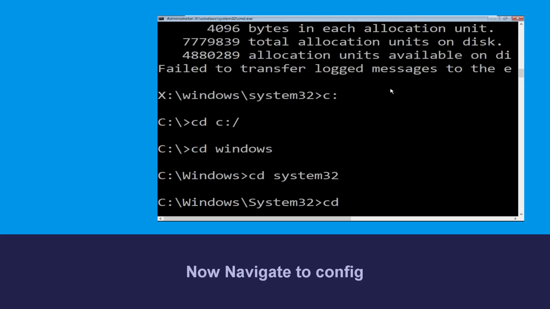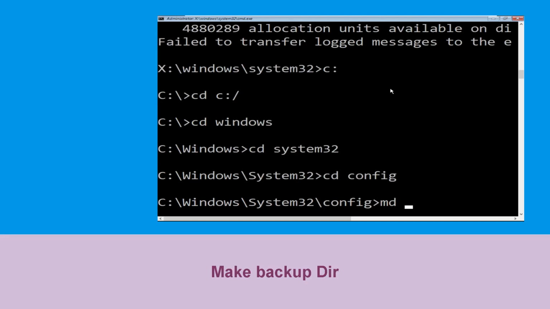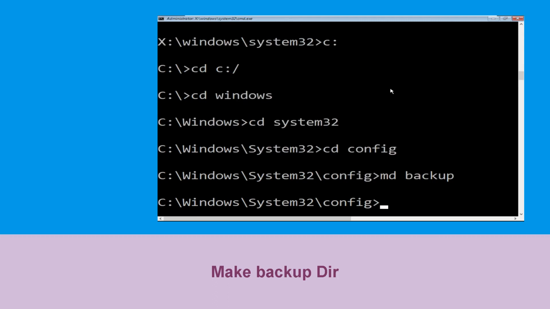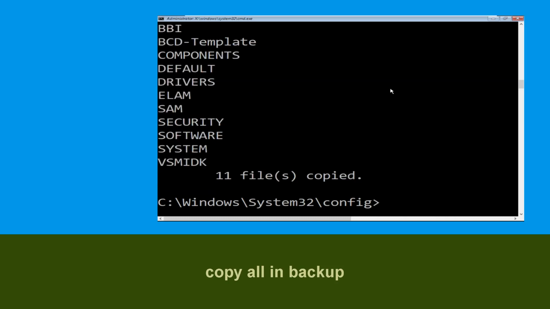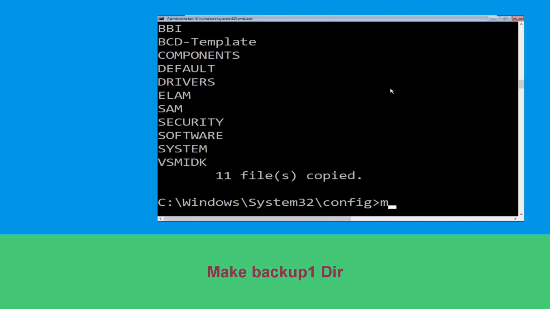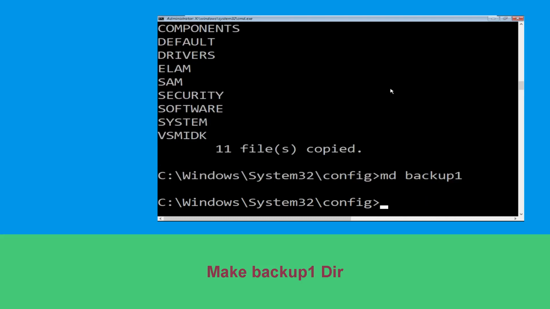Now type cd space config and hit enter. Now execute this command carefully. Type in md space backup and simply hit enter to execute it. Now type copy space ** space backup and simply hit enter to execute the command. Now type md backup1 and hit enter.